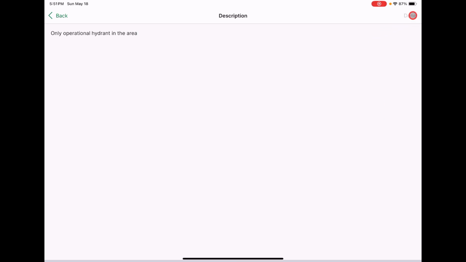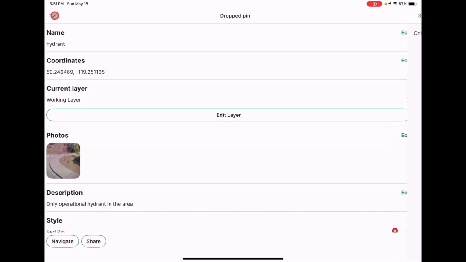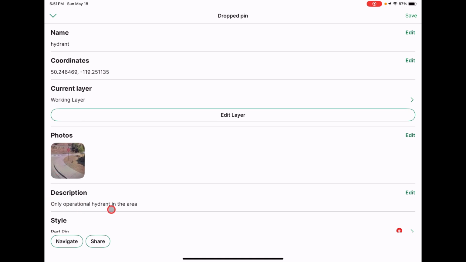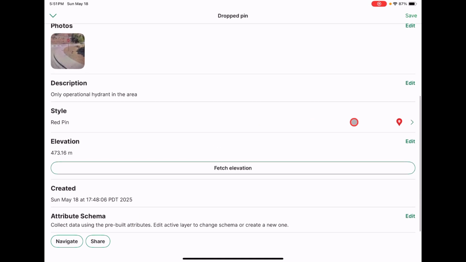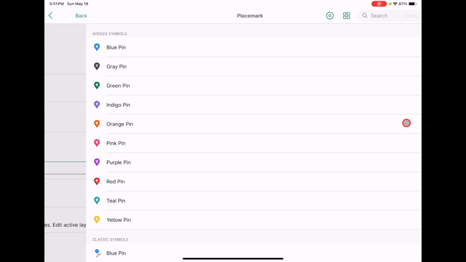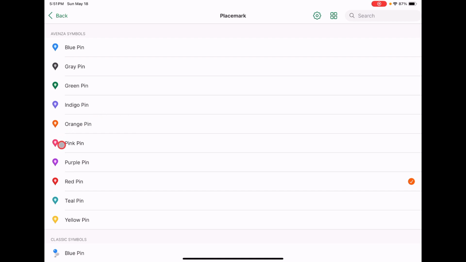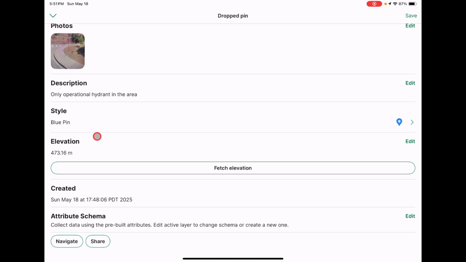That's good for data. And now we can go back. Now we have a description telling us more about this point. If we scroll down, we have the option to change our pin. So a hydrant, let's call it a blue pin. And it tells about when the point was created.